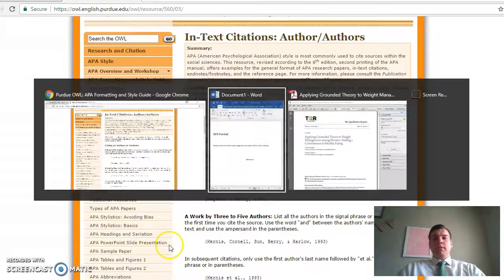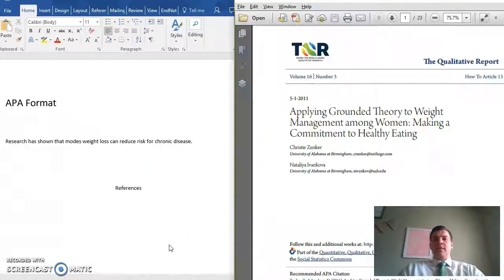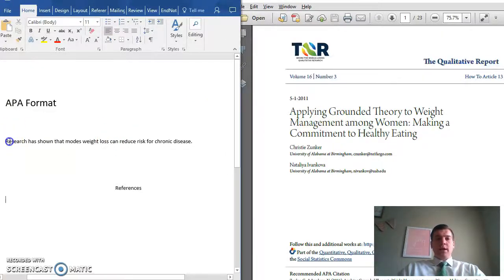So let's come back over to here, and I've got a Word document pulled up and a journal article that I've used in the past. So you're writing a paper, right? And you start off and you say something like, research has shown that, that doesn't make sense, that weight loss can reduce risk for chronic disease. I was probably saying moderate weight loss can reduce risk for chronic disease. Something like that, something fairly general.